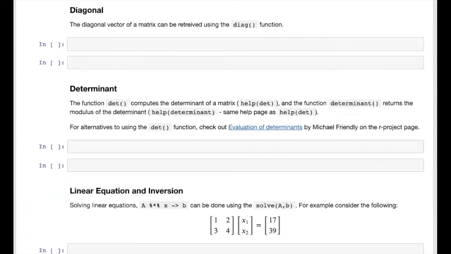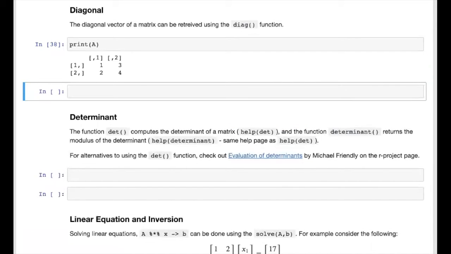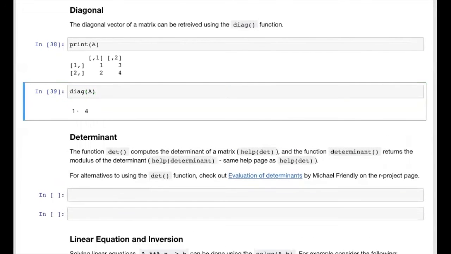The next function I want to show you is the diag function, which simply returns a vector containing the diagonal elements of the passed matrix. So if we recall the matrix A, the elements 1 and 4 sit on the diagonal, and if I call diag with matrix A as an argument, I get back a vector containing exactly those elements.